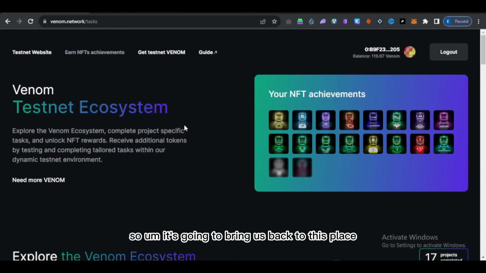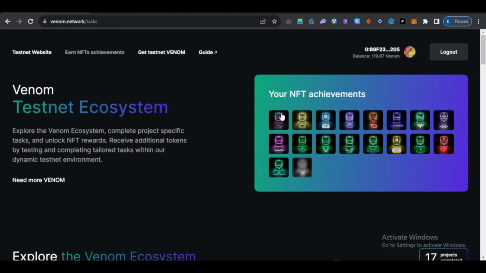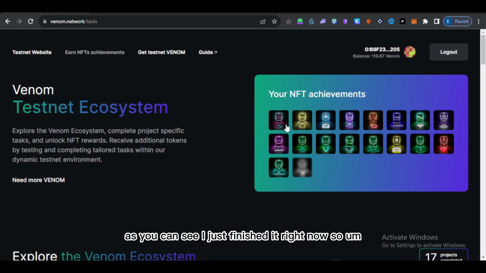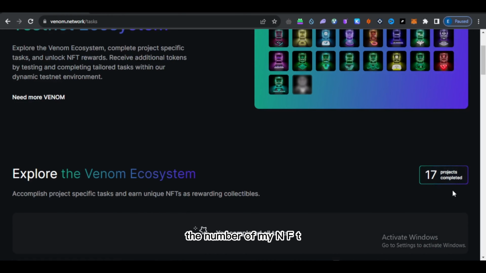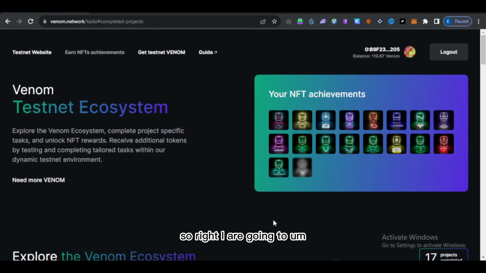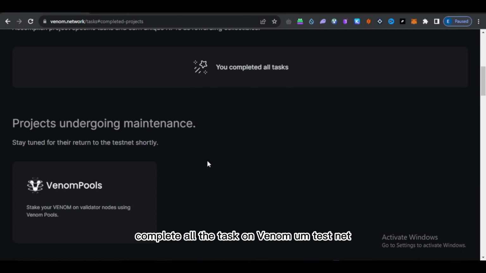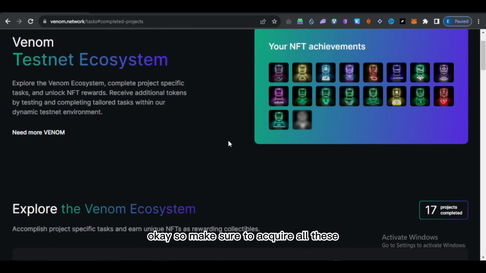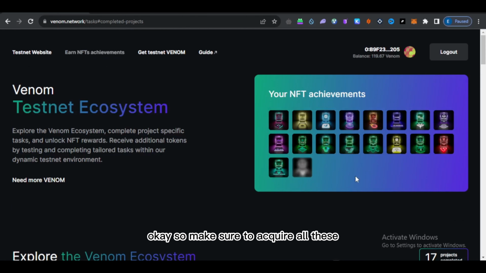So it's going to bring us back to this place. You can see this one has also been added. As you can see, I just finished it right now. So the number of my NFTs is now 17, no longer 16. You can see it here, right? So that is how you are going to complete all the tasks on Venom testnet. Make sure to acquire all these NFTs.